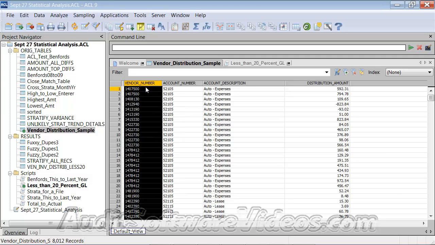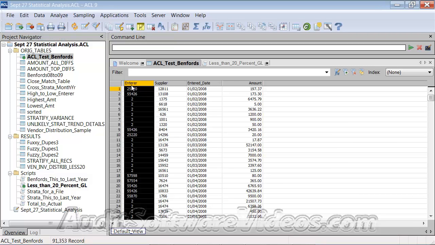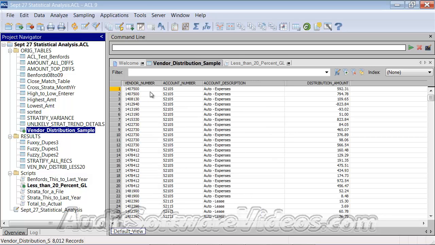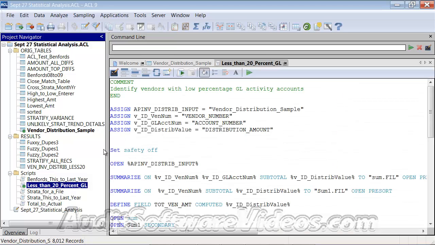If you had an enterer, a lot of times what I find, let's just go back to this data point, we have the enterer field here. What I find is that people who enter journal entries tend to hit the same general ledger account over and over again. So the enterer field would be a great way to identify that. But in the vendor distribution sample, we have vendor number and account number, so we're going to work off of those fields. And let's just walk through the logic of that script.